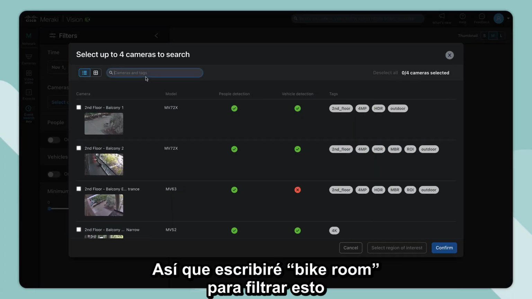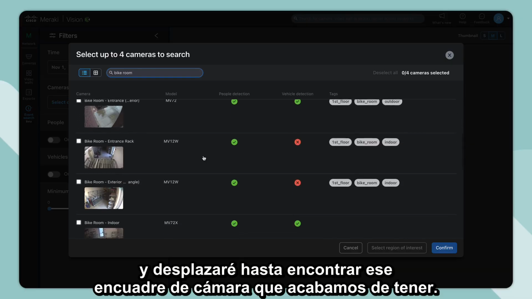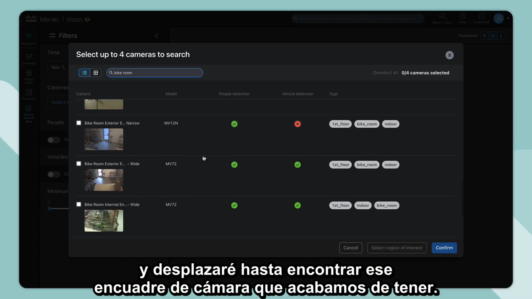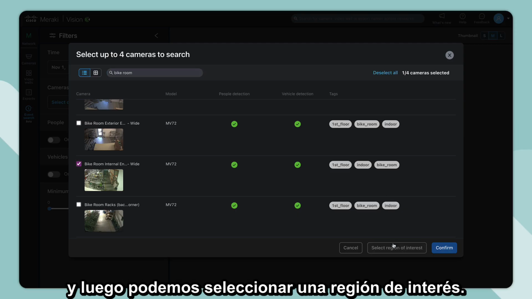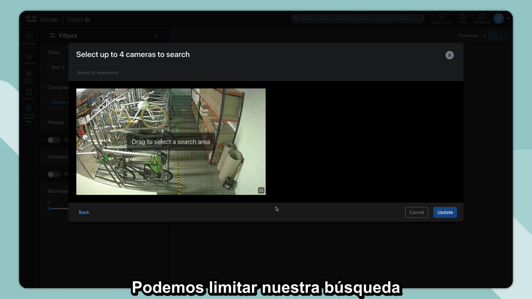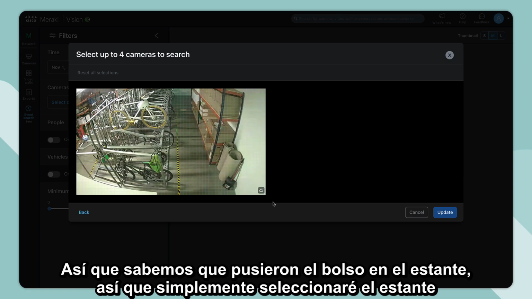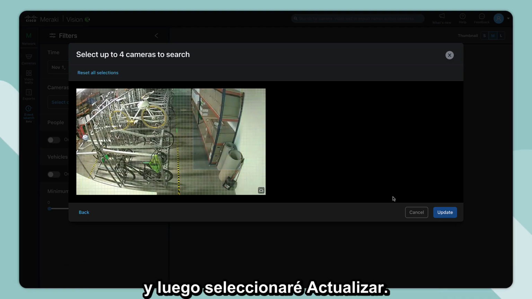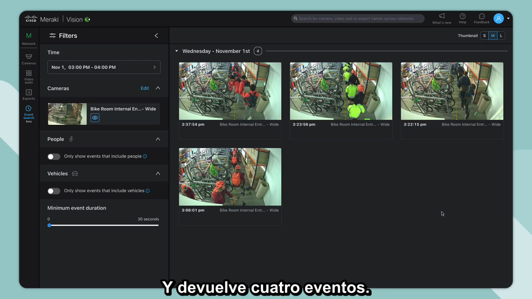So I'll type in bike room to filter this down, and I'll scroll until I find that camera frame we just had. There it is. I'll check the box next to that. And then we can select a region of interest. Check this out. We can narrow our search by selecting a specific part of the frame that we want to search for motion. So we know they put the bag on the shelf, so I'll just select the shelf and then select update, and it returns 4 events.